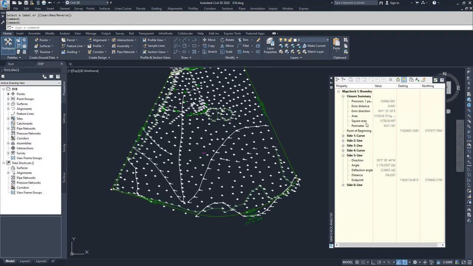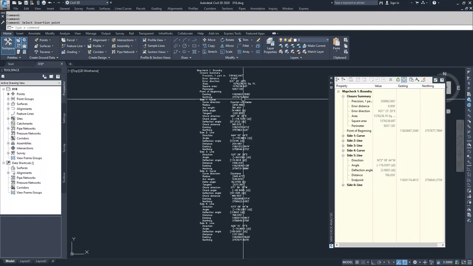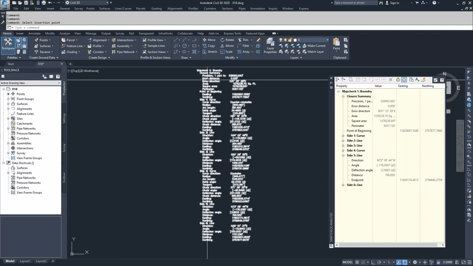To take this information and put it into usable form, you can create a label inside of Civil 3D with Mtext by selecting Insert Mtext and then selecting an insertion point. So you can see that Mtext gets displayed inside of Civil 3D, and it gives you all of the information about your traverse and your errors for your closure.